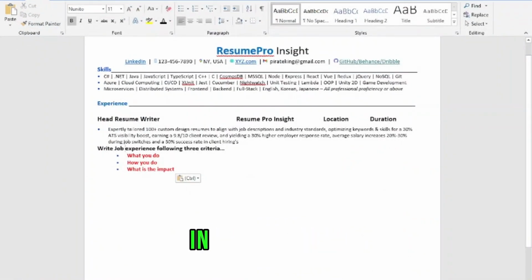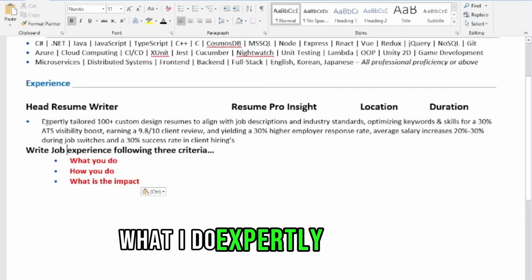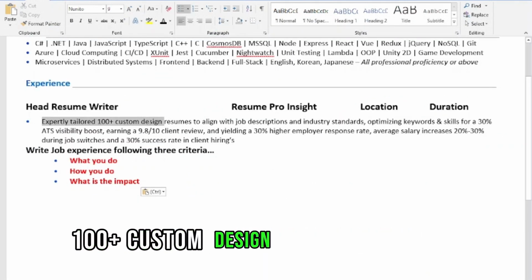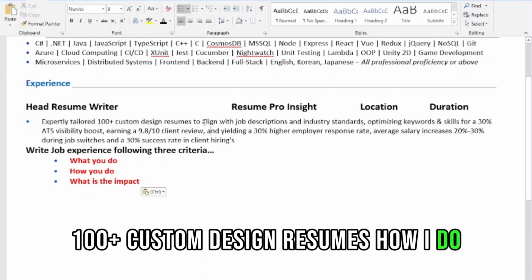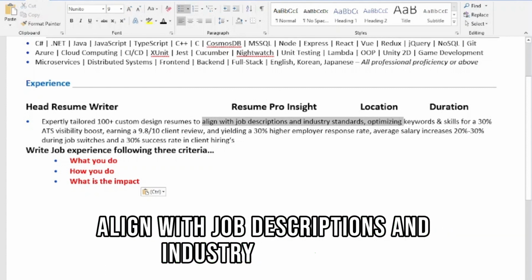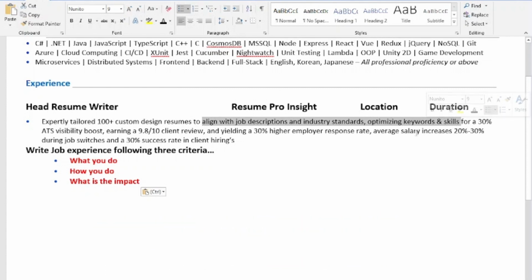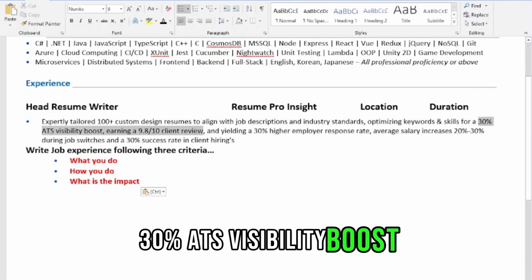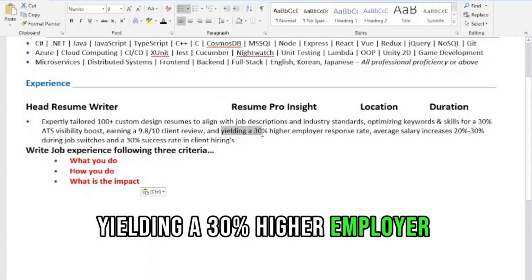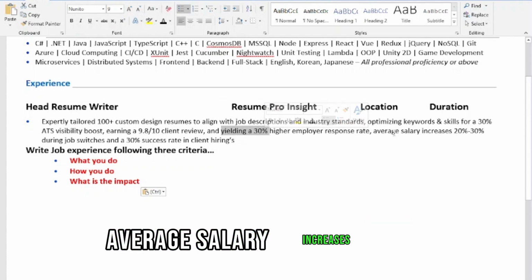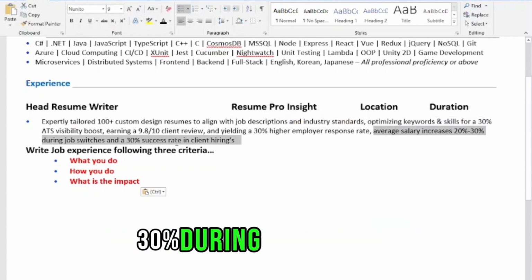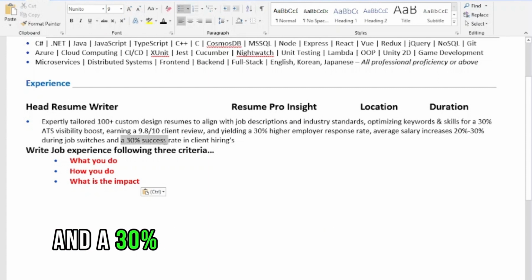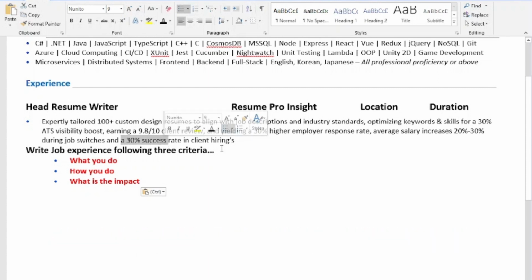Like I am doing in this section. What I do: expertly tailored 100+ custom design resumes. How I do it: aligned with job descriptions and industry standards, optimizing keywords, skill set, impact. Impact: 30% ATS visibility boost, yielding a 30% higher employer response rate, average salary increases of 20 to 30% during job switches, and a 30% success rate in client hirings.